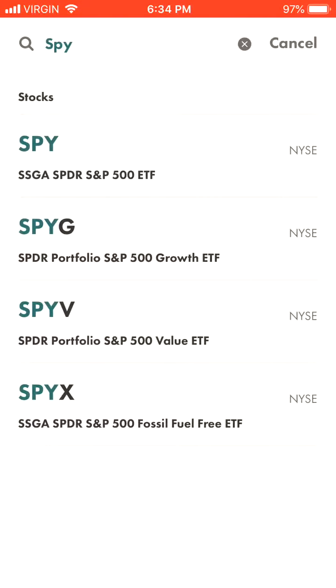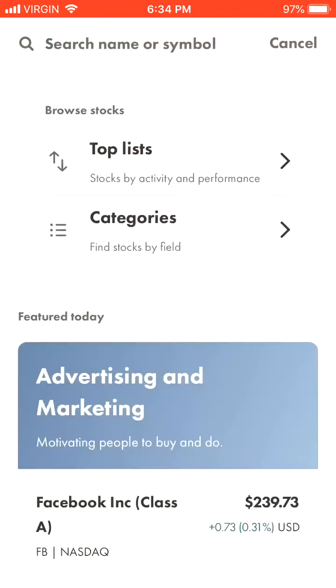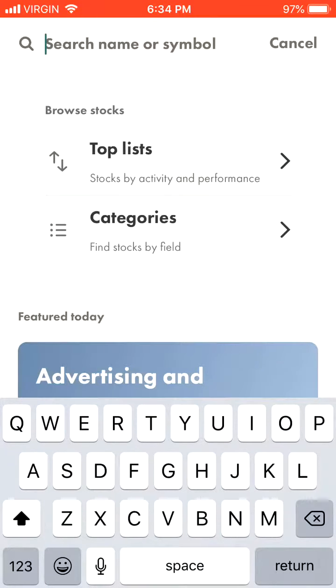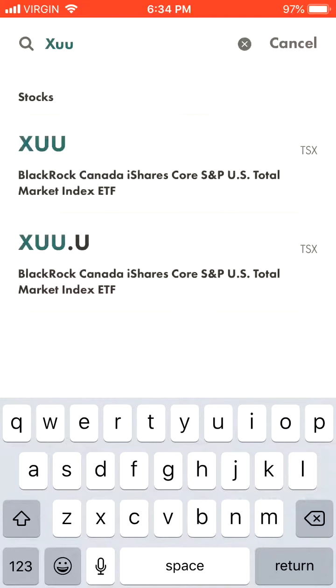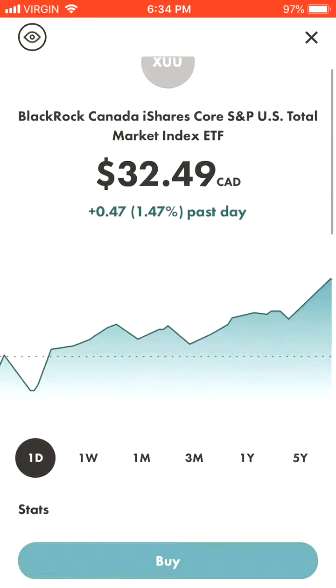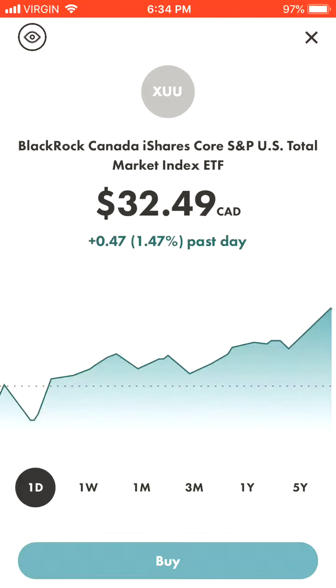Now, if $300 is too expensive for you and you want to buy in Canadian dollars instead, the alternative is XUU. So search XUU, then select it. XUU also copies the S&P 500 returns.